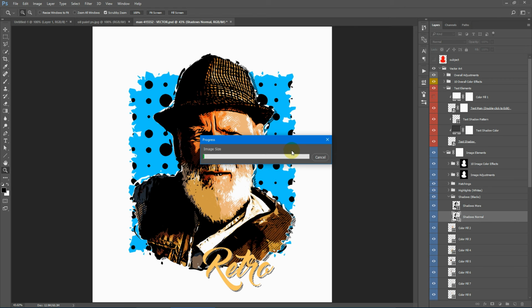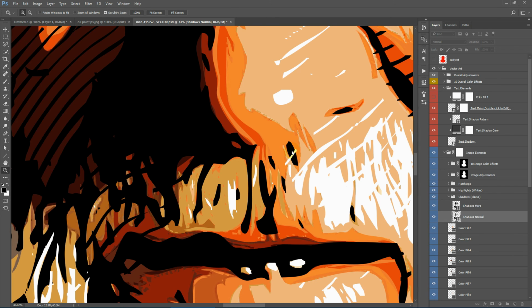So it takes some time. I'll fast forward from here, and it takes up a lot of memory. It depends upon the computer hardware. So I'll fast forward from here and get back once the resize is complete. So the resize is now complete.